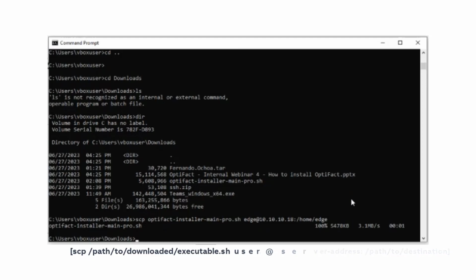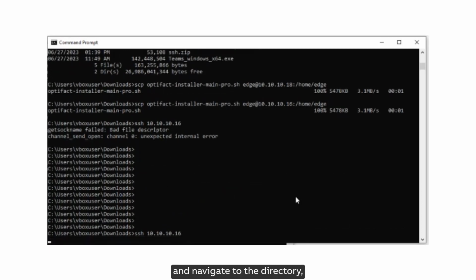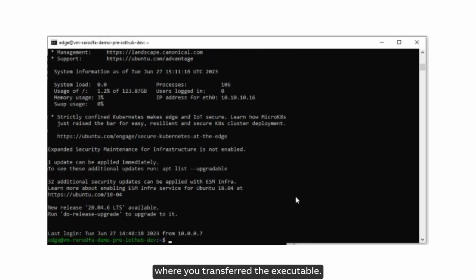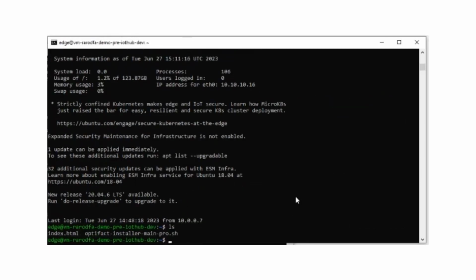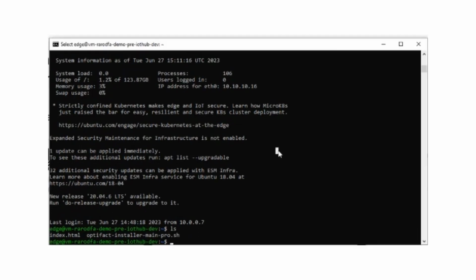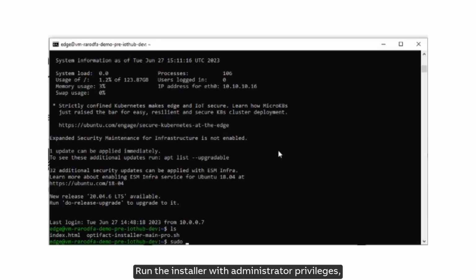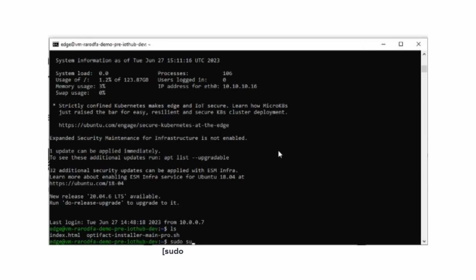Great! Now the file is on the server. Make sure you are logged in and navigate to the directory where you transferred the executable. Run the installer with administrator privileges using the sudo command.